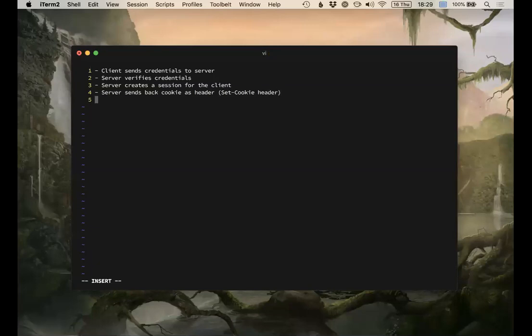Right? At that point, the client is going to store that cookie in its cookie jar so that it can reference it in the future. And from then on, the client is going to send the cookie on every request.